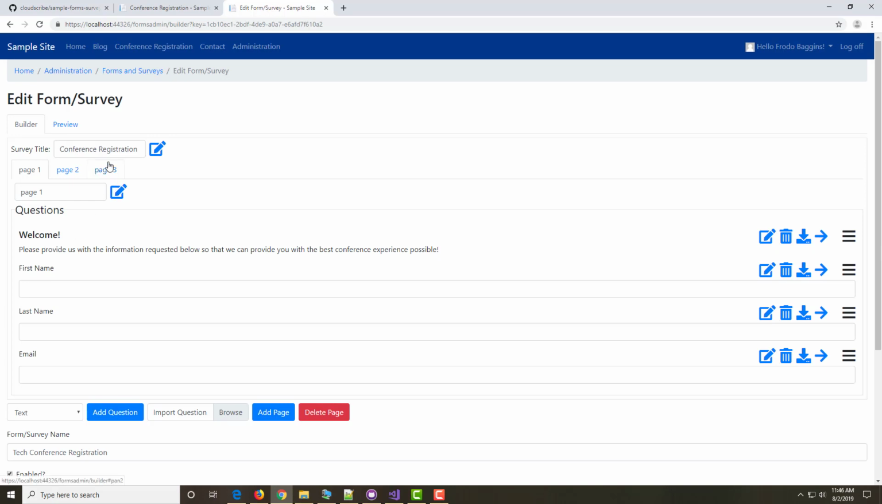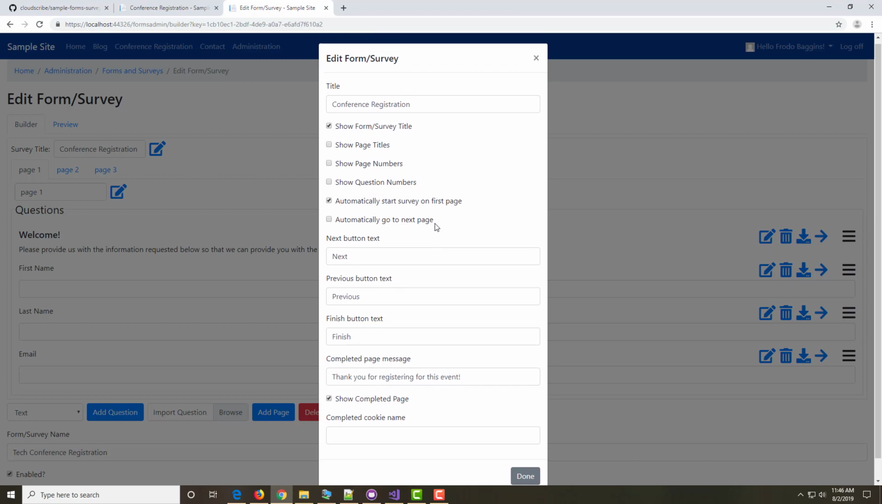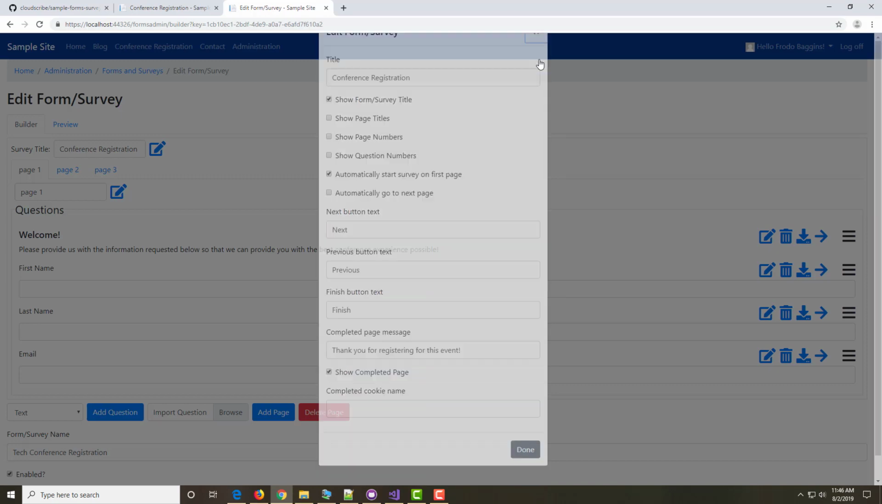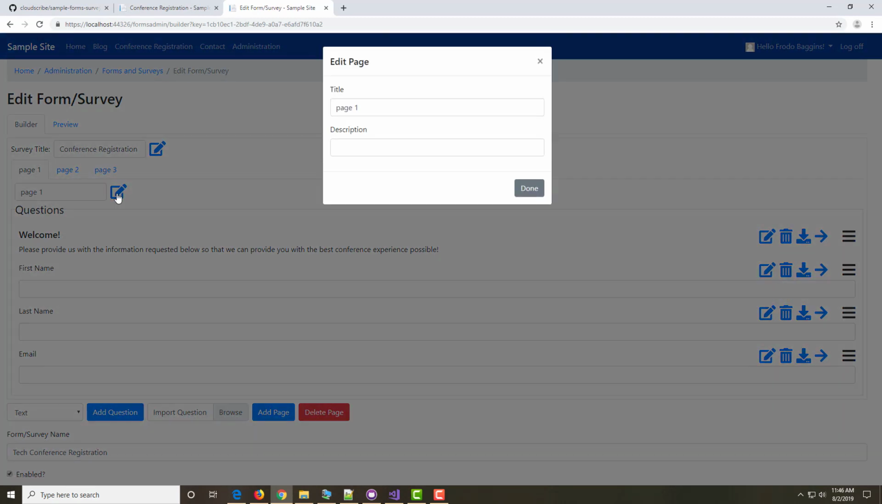And you'll notice that the survey itself, this button sets or allows you to edit all the properties of the main survey itself, and whether you show page titles, page numbers, question numbers, whether to automatically start it or automatically go to the next page, things like that. And then at the next level down, this is the page settings button, and you can set the title or the page description, which may or may not be important. If you're not showing the page titles, they're not important.